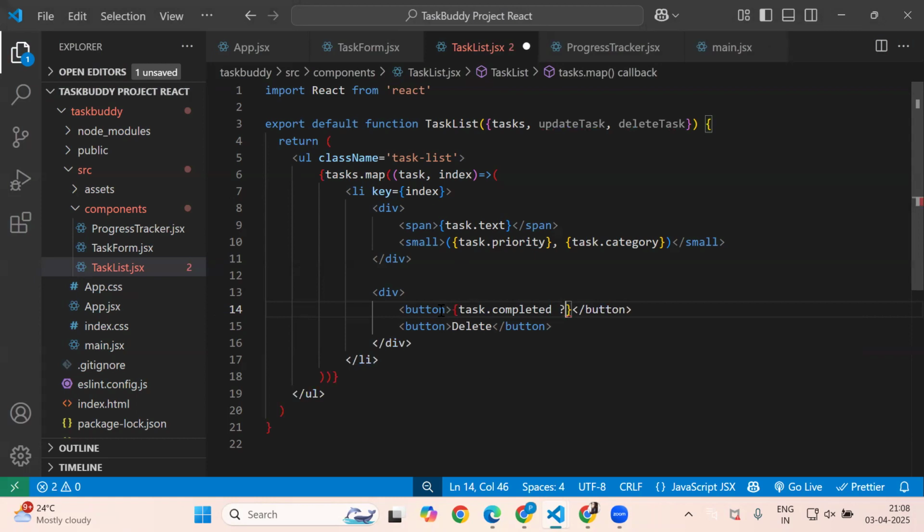Just a minute. What did I do? Okay. If it is true, then what should it return? Undo. If the task dot completed status is true, then you return undo. If not, then what do you return? Complete. So on this button, we don't have fixed data. It depends on this completed status. If it is true, undo. If it is false, complete.